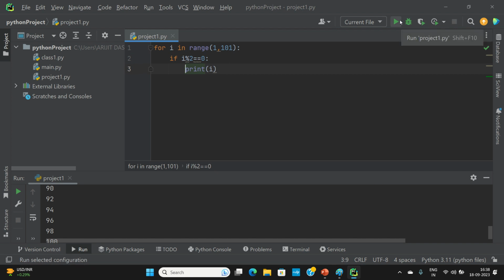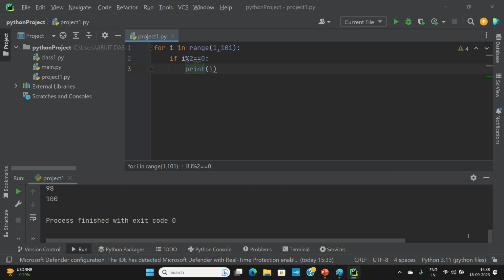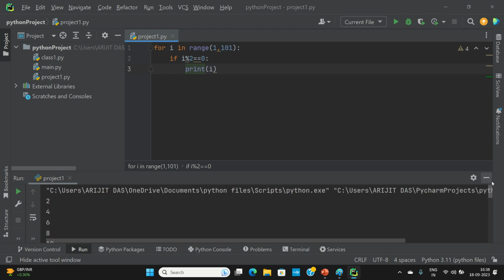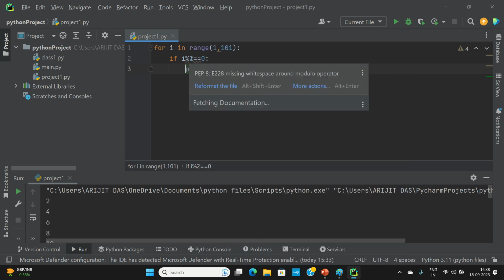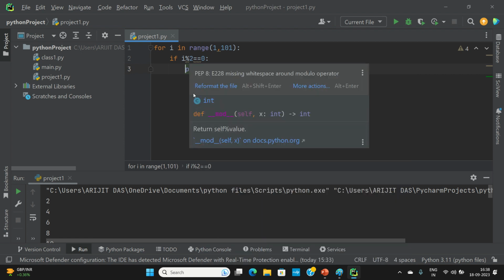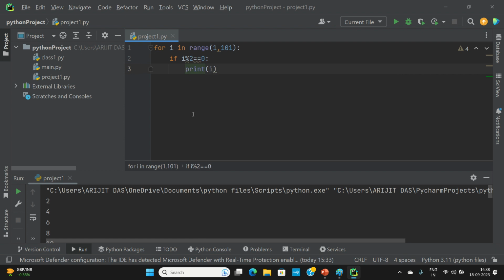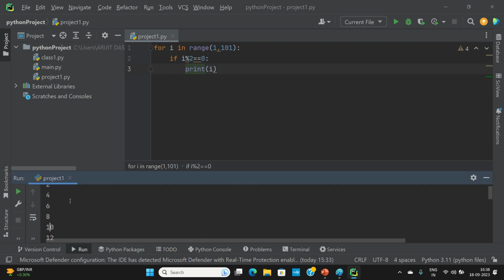Let me check this code once. Yes, so it is also doing it. So this is another way of implementing your code. Under this for loop, each I value is approaching and coming to this if condition. If it is false, this print statement will not be executed. Otherwise, if I modulus 2 is true, this print statement gets executed. As a result, we are getting this output, right?